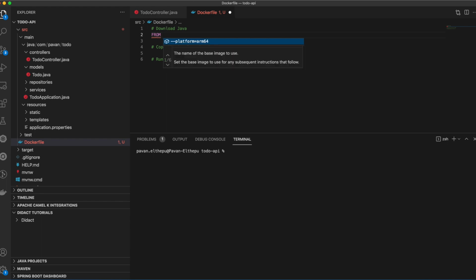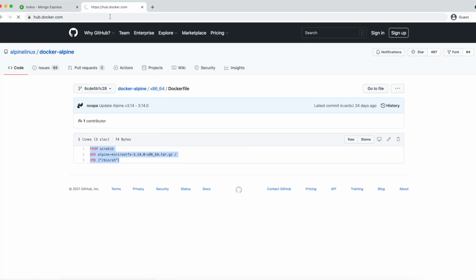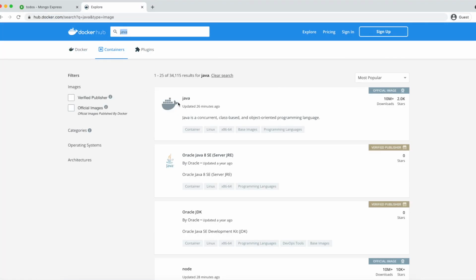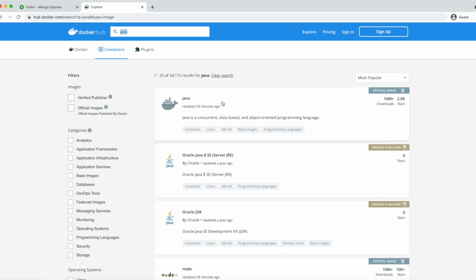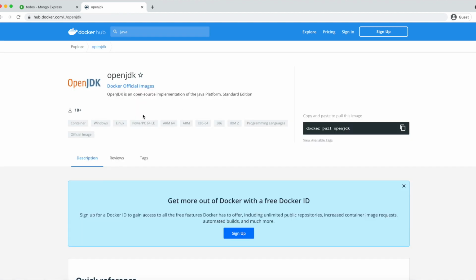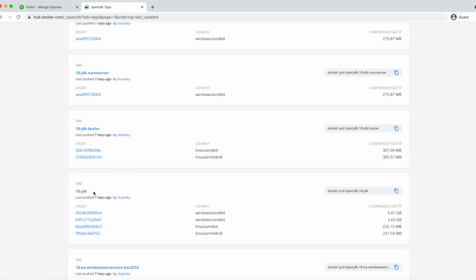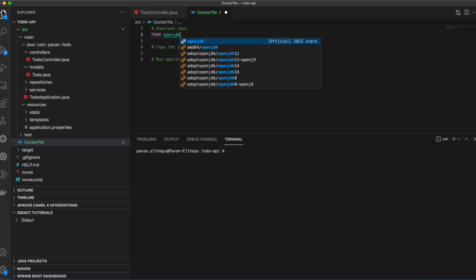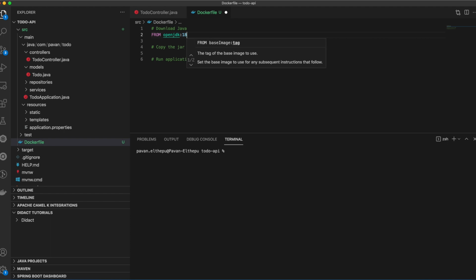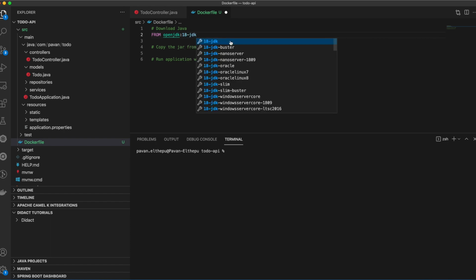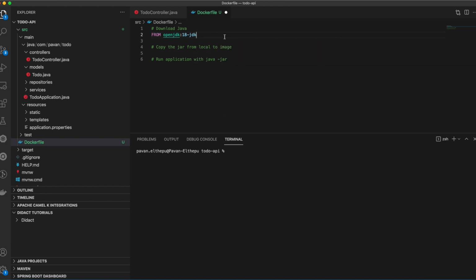We need the Java image. Let us try to find the Java image in Docker Hub. Java. If you see, this is the official image of Java. So we will be using OpenJDK and we will use 18-jdk. So openjdk colon and the version is 18-jdk. If you are using any code editor, you can see the version suggestions here. You can use any Java version that you would need.